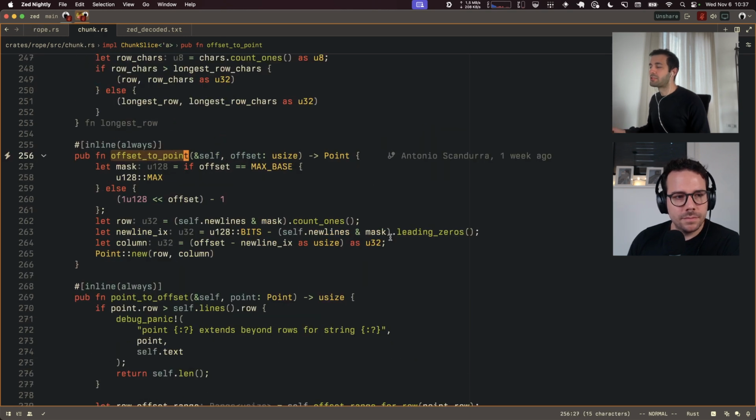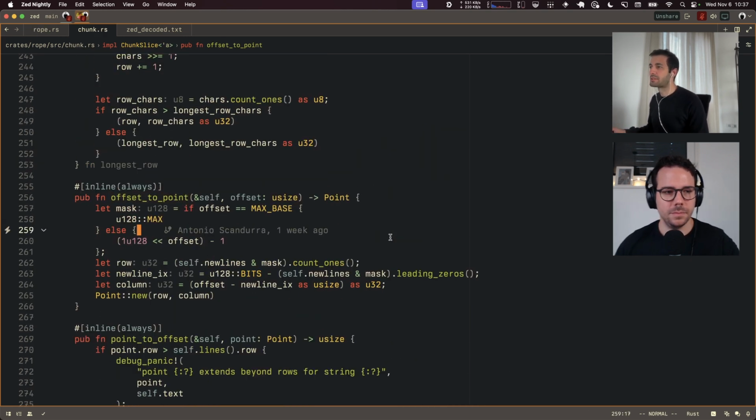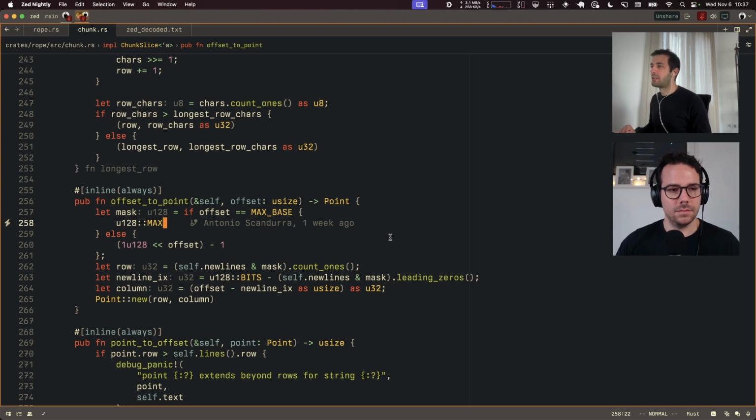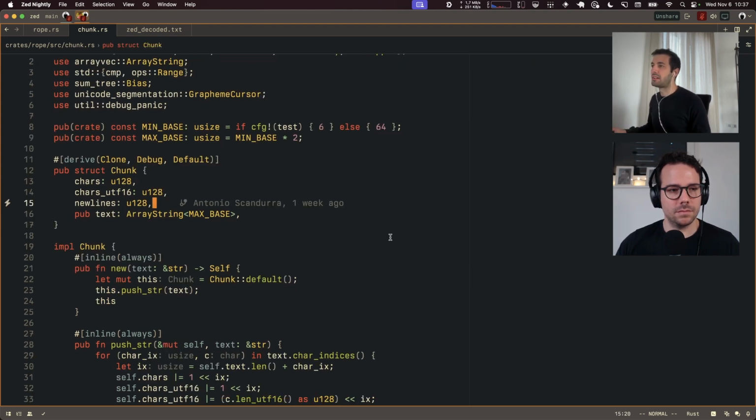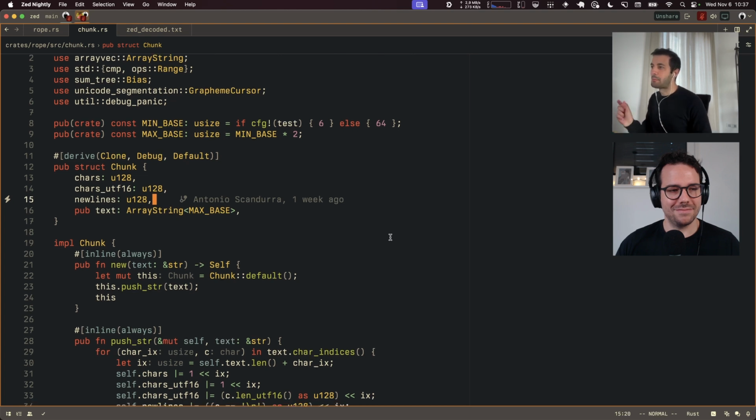Yep. So the gist of that PR was that we can index more information at the chunk level by densely packing various kinds of information into a bitmap, essentially. Like I said, the chunk is between 64 and 128 bytes. So each chunk now contains, for example, this new lines field, where we have 128 bits to say, at this location in the string, we have a new line.